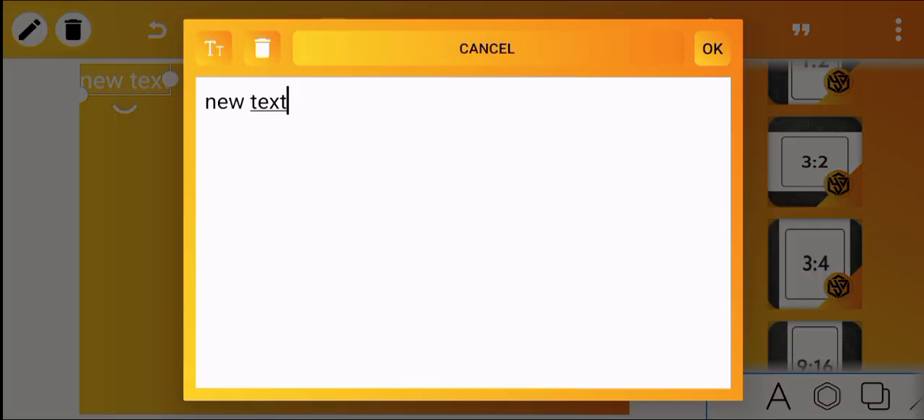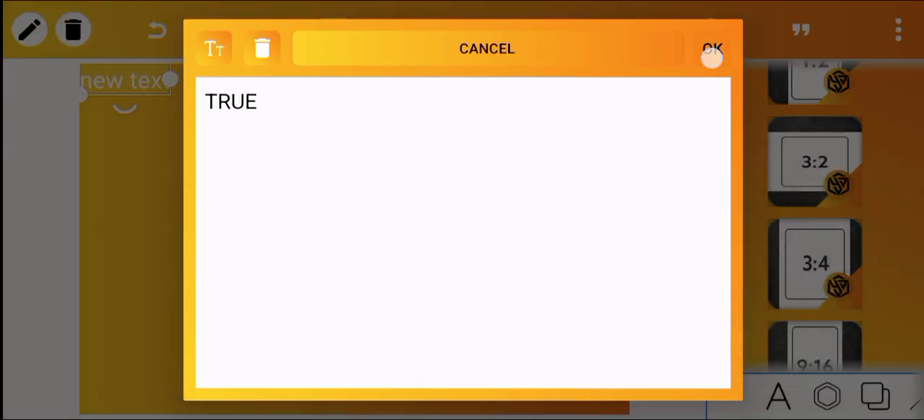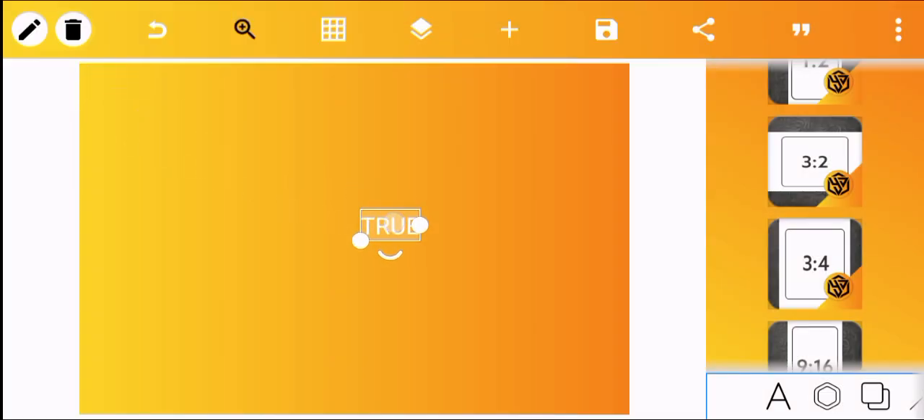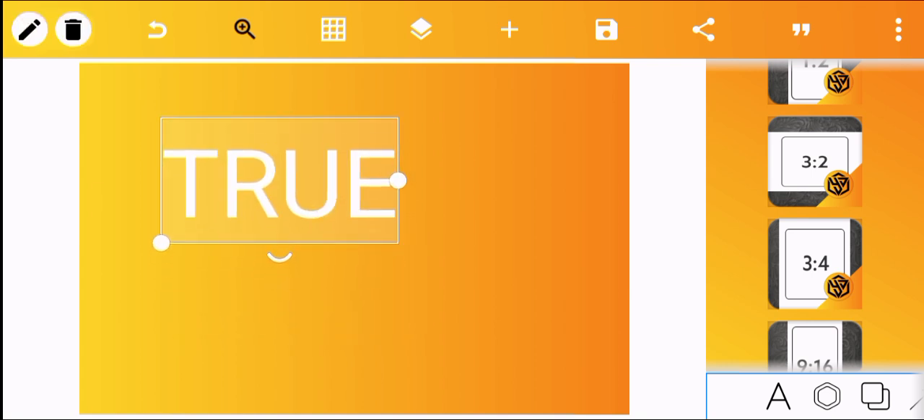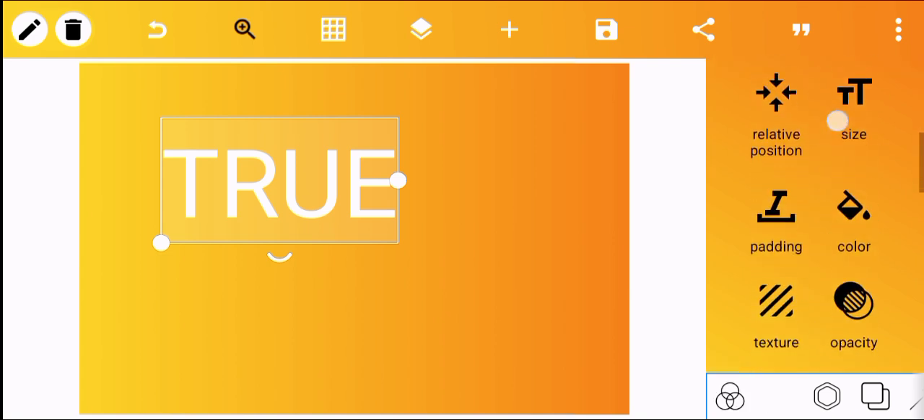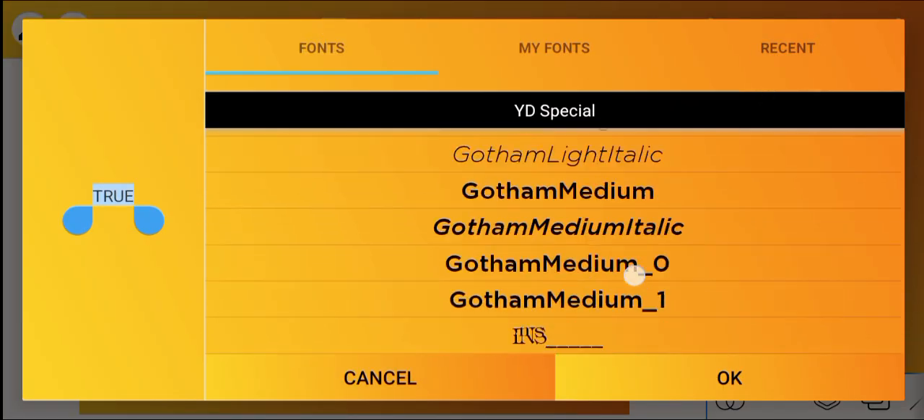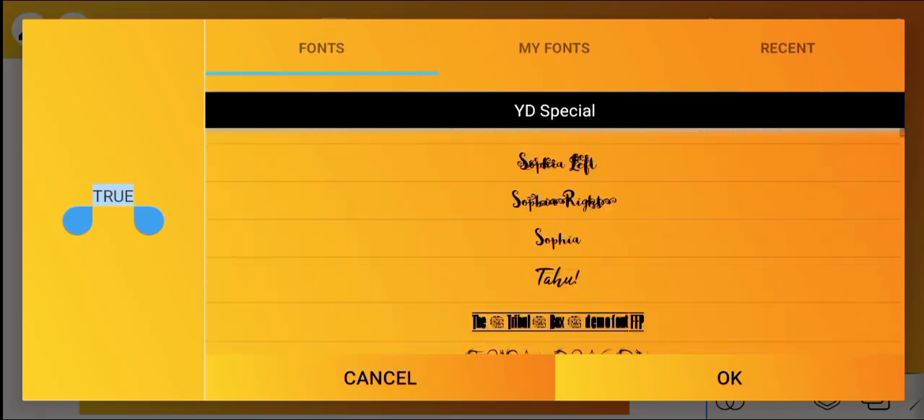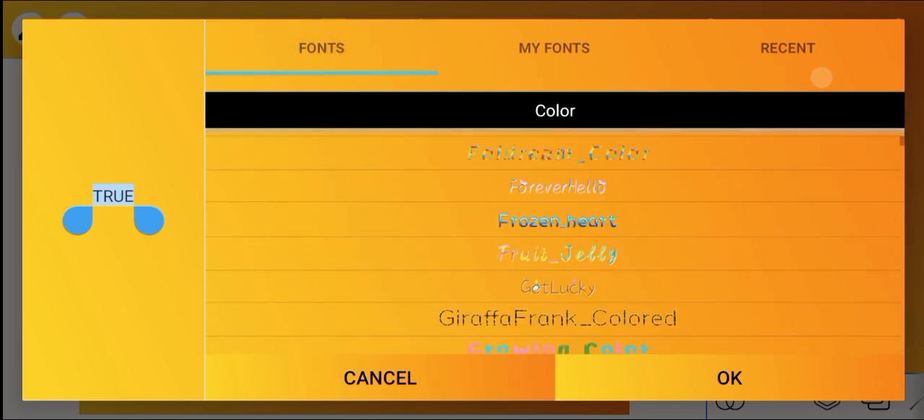So I'm going to type in my text now. Okay, so this is my text. I'm going to enlarge it, and then the first thing I'm going to do is go and change its font first. The font I'm going to be using for this is Oblexy Pro. So I'm going to go down now and search for it. Okay, it's not in my recent fonts, so let me go down and look for it.